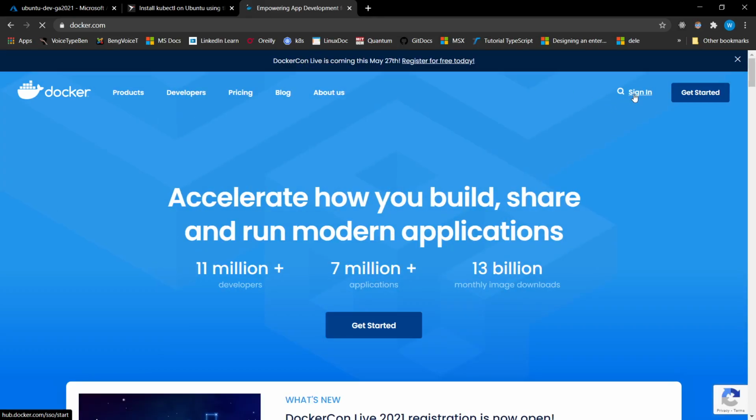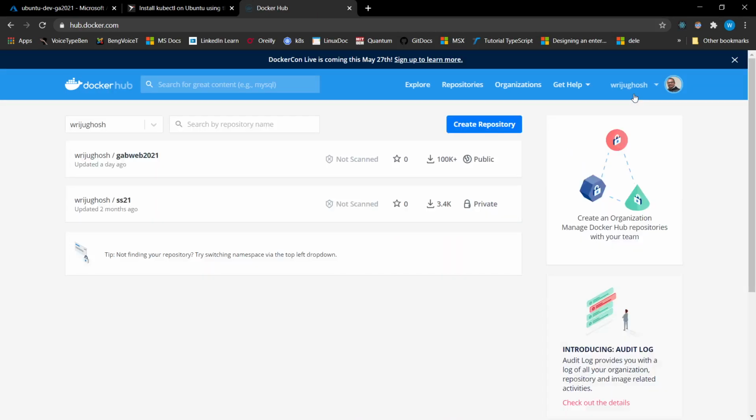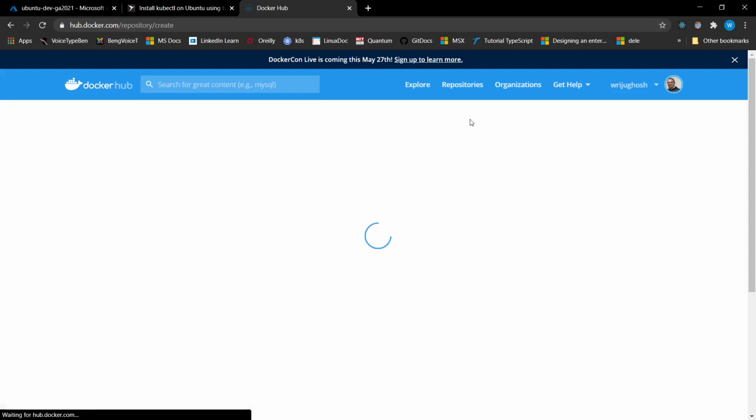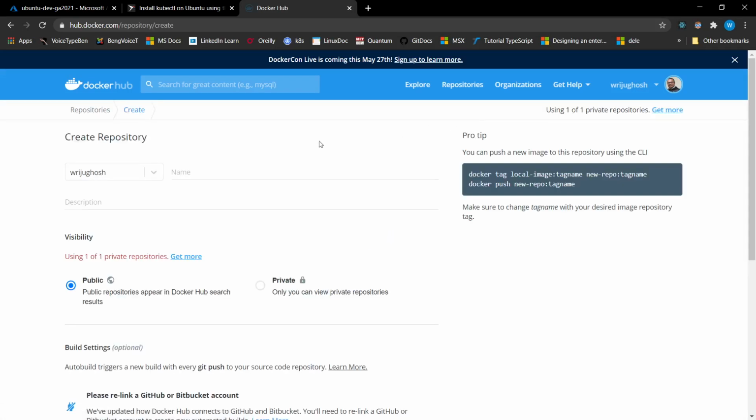Anybody can sign in here for free. So hub.docker.com will ask you to log in, and then you give the login and password. You can see that it is already there. So I created that. Let me create a repository, saying GA21, and then it's going to have a repository like that.